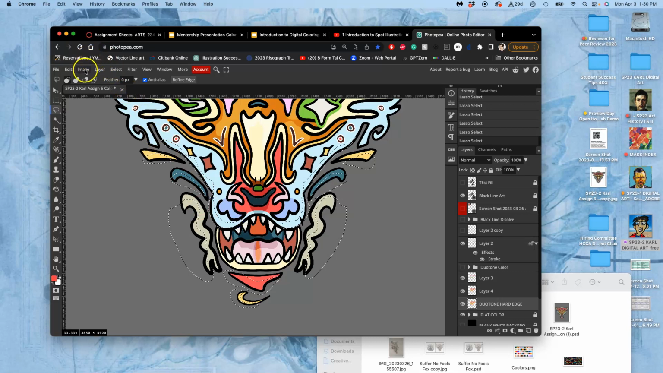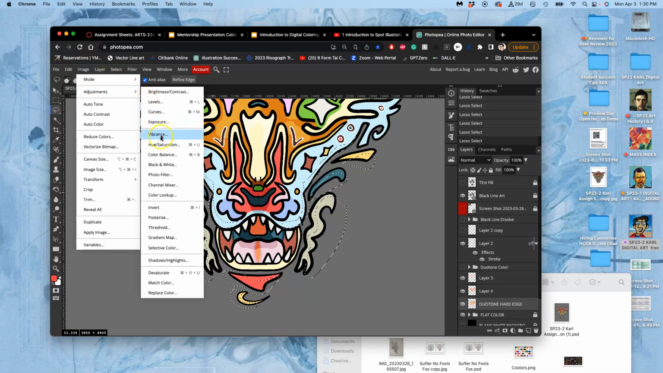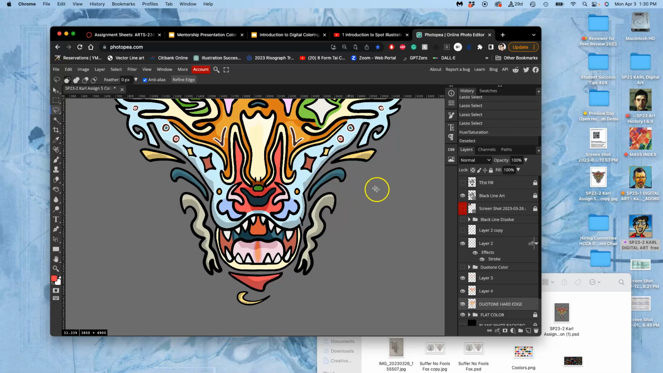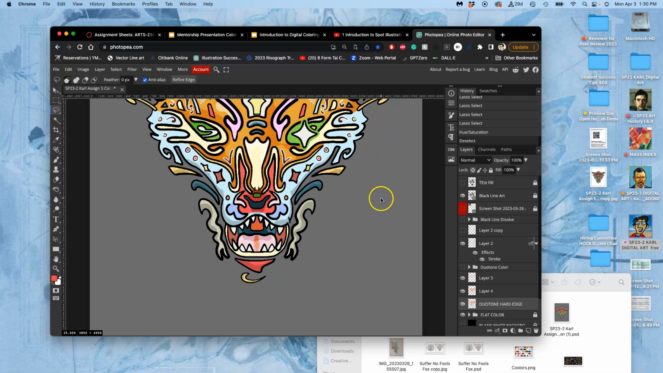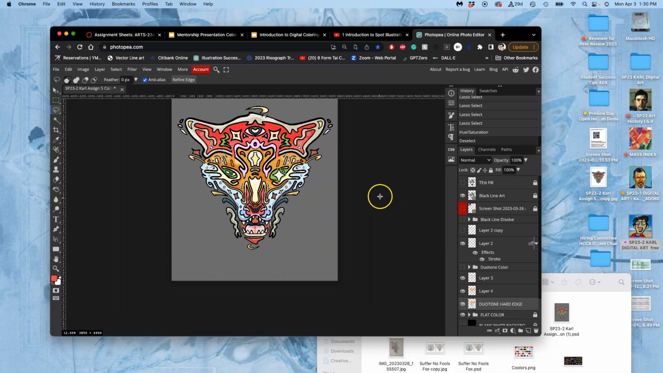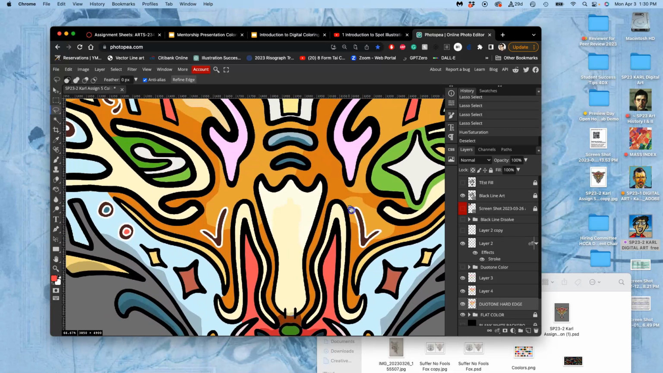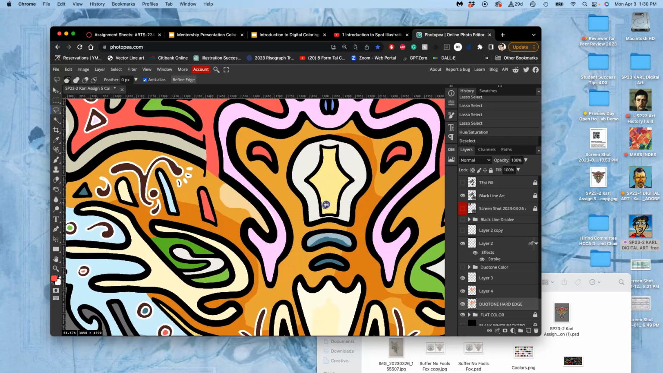All right, and now I'm going to do image adjustment. Let's do hue saturation this time. And I'm just going to take the lightness on them all down a little. Very subtle. Then deselect. All right. So I've got some duotone in there. This is a way you can fully control it.